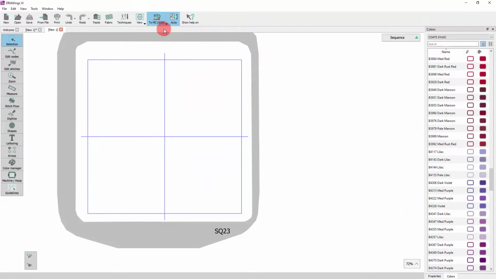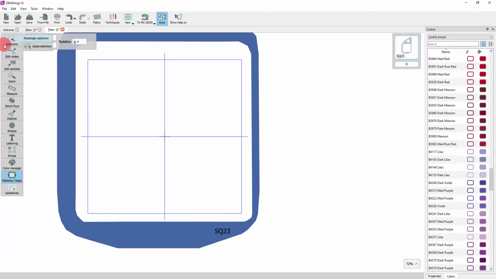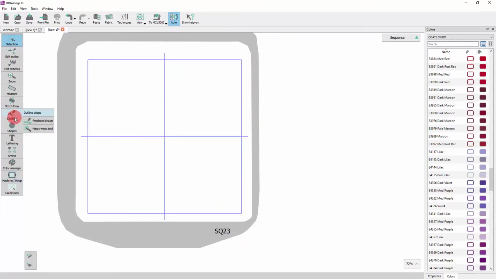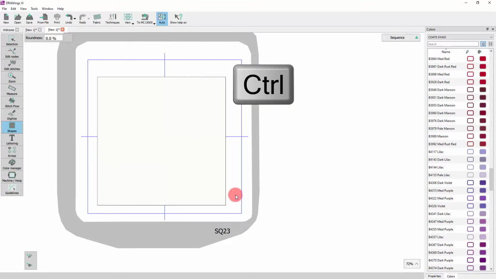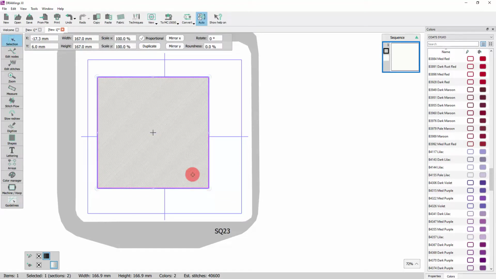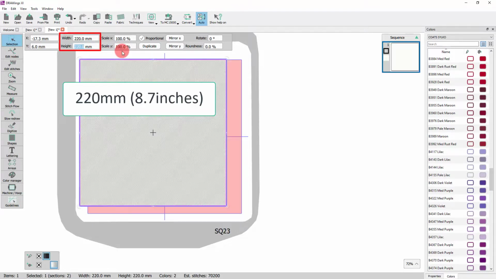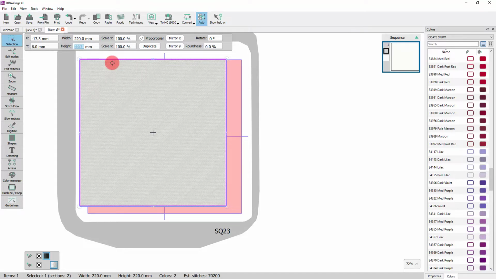Here we will show you how to make a basket using a hoop 230 millimeters by 230 millimeters, that is 9.1 inches by 9.1 inches. Let's create a square using the rectangle shape. Hold the Control key down while dragging to make sure that the shape remains a square. Right-click to finalize and set the size at 220 millimeters, that is 8.7 inches, and position the object to the center of the axis.